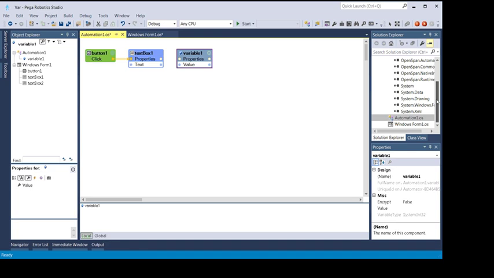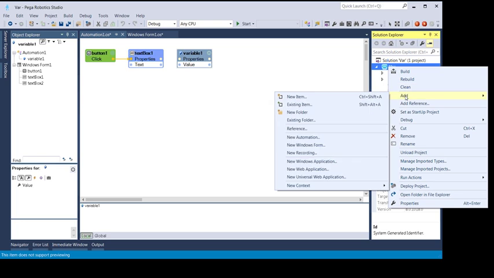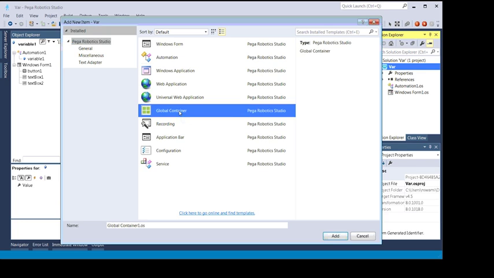If you want to use the same variable in another process within the same project, then you need to add a global container. So right click, go to add, new item, and choose a global container. Global container is used to declare or store all the variables that are used globally in a particular project. Whatever variable you want to have scope for the full project, you need to add to the global container.